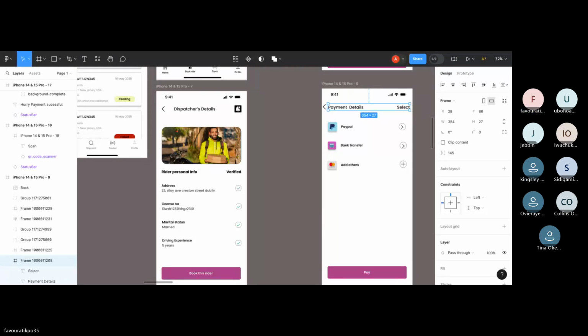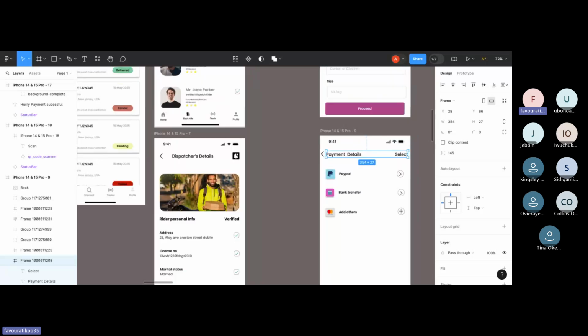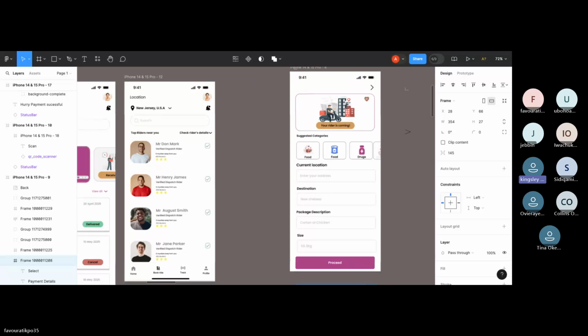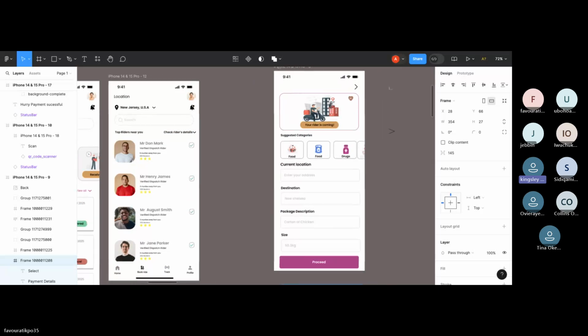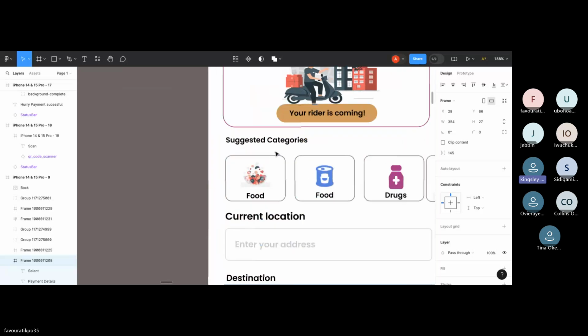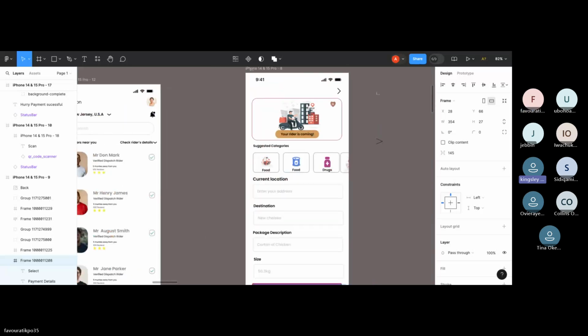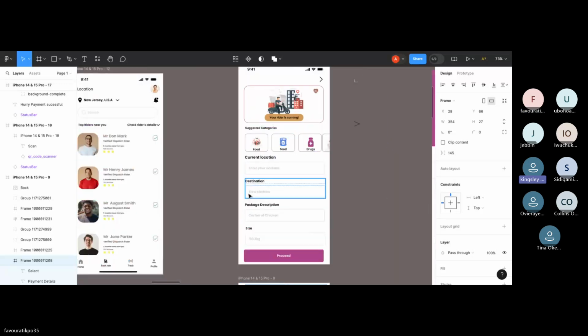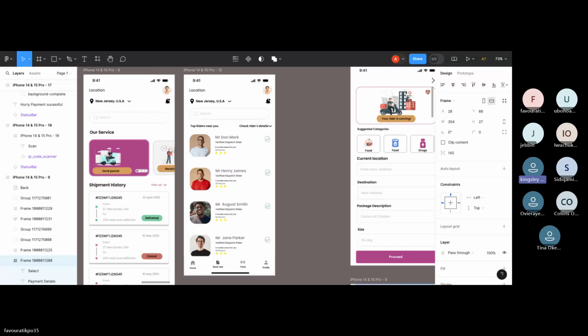Did you hear me? Yeah, I'm with you. This page should come before, right? Yeah, this page should come before you see the rider. Once you click on book a rider, the first thing that comes up is this page. Here you see suggested categories, current location, destination and stuff like that. When you fill up these things, it's based on what you filled in this place that the app will suggest riders for you.